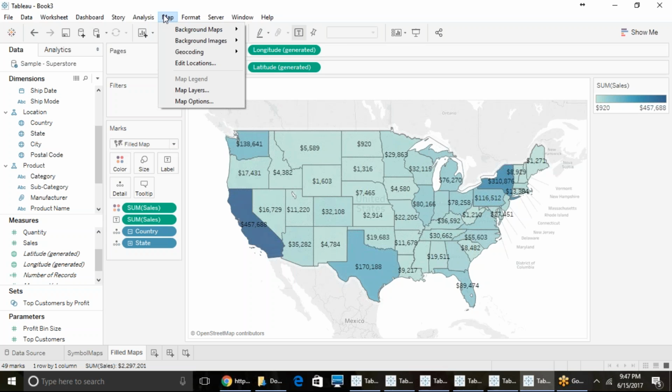Next we are going to discuss background maps. In background maps, Tableau mostly uses the online maps. Or else, if you are not connected to your network, in that case you can go for your offline maps. Next is your background images, I will tell you. Next is your geocoding.